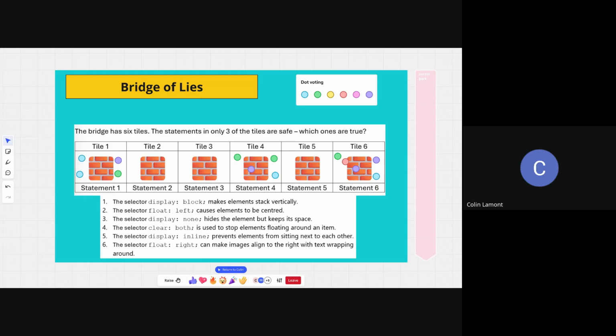Tile 2, float left causes elements to be centered. That statement is false. The clue is in the title. It makes the elements float to the left. So it's not to do with centering, it's to do with floating.